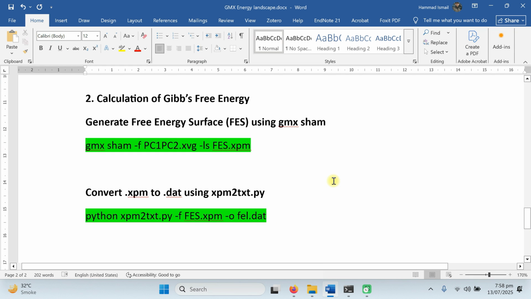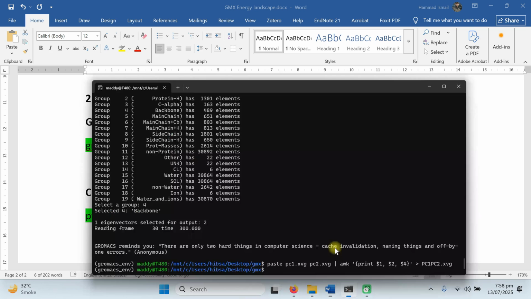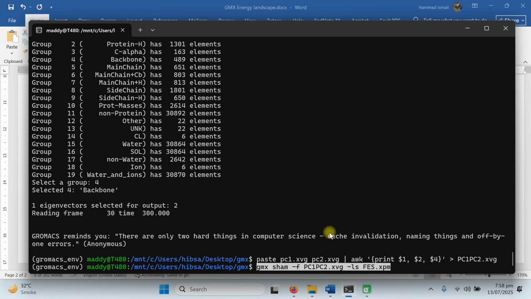The next step is generation of Gibbs free energy. We will generate the Gibbs free energy using the Gromacs sham command and the file we will use is the combined PC1 and PC2. So copy this command, go to Ubuntu terminal, type the command and press enter.